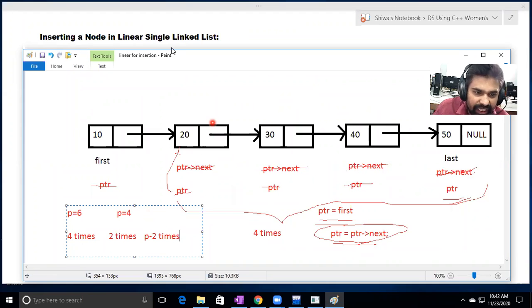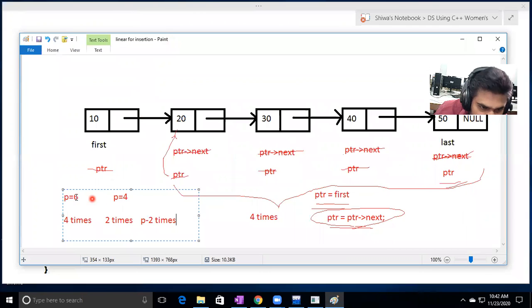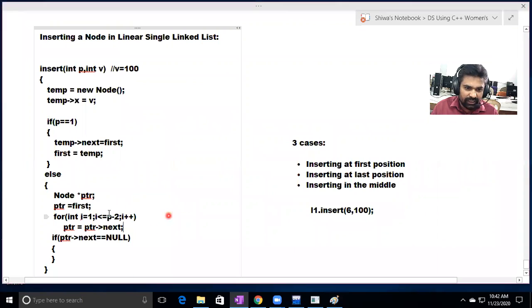So if position value is 6, it has to execute 4 times. If position value is p, I want to execute p minus 2 times. That's why we are writing this logic: p minus 2 times this pointer next will become the pointer.